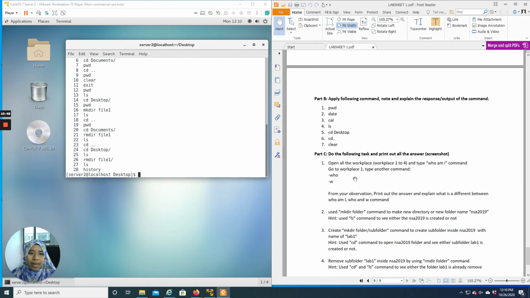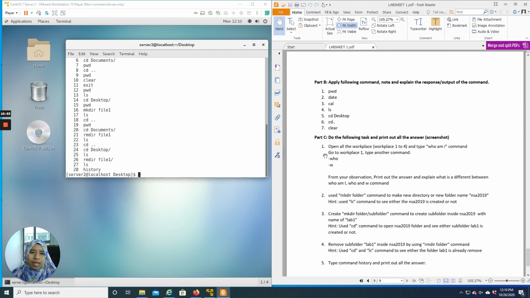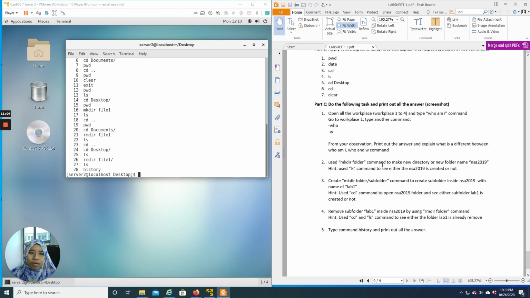Then do part C also. You need to open all your workspace and type this one, and also type who and pwd. From your observation, print out the answer and explain what is the difference between these three commands. Then use the mkdir command to make a new directory with the folder name NSA 2019. See whether your folder or directory was created or not.